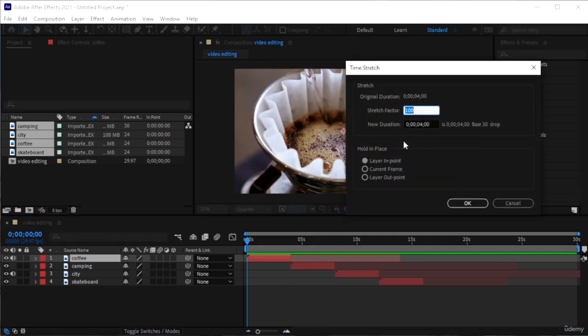So when we're stretching the time, we are making the clip slower. Right now, the stretch factor is 100. This is the regular speed. And if you want to make it longer, you would have to add to the 100. So if I go 150, I am making my clip slower. If I go at maybe 80, I'm making my clip faster. So always look at your original duration and then the new duration.